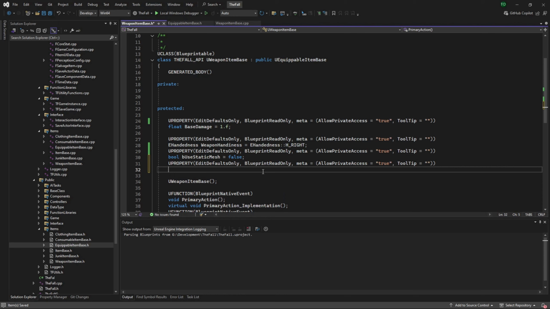And then we're also going to add a UStaticMesh pointer. No, I don't want to call it static mesh. Weapon mesh. So the whole purpose for this is for adding the mesh to the character. We're going to need to either add it as a static mesh or a skeletal mesh.